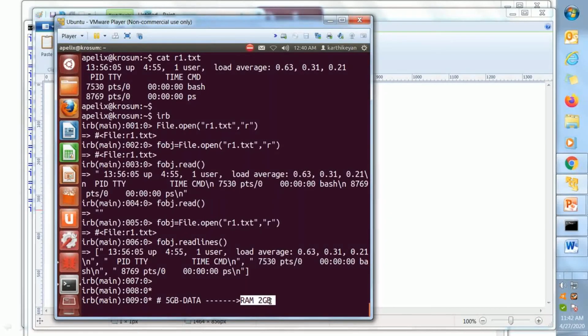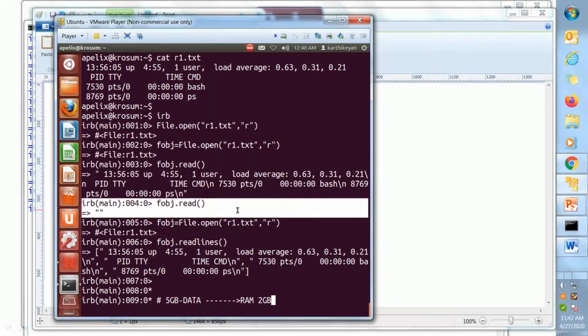Now just visualize: if you run this read function or readlines function, what will happen to your system? It will hang because there is no sufficient memory. All this space will be in virtual space, and there is no memory location, so the system will hang. So how do we read in an optimistic way?